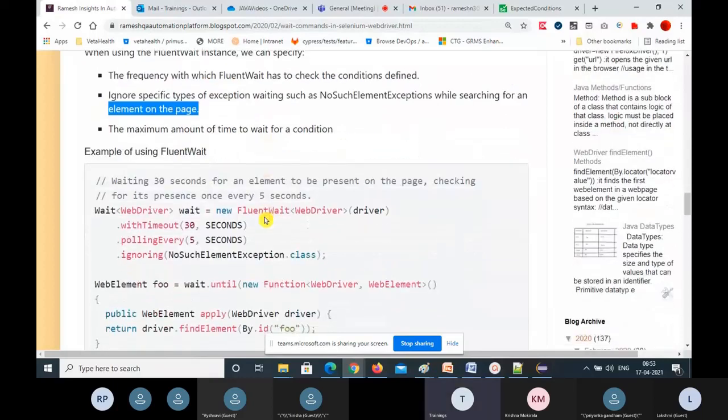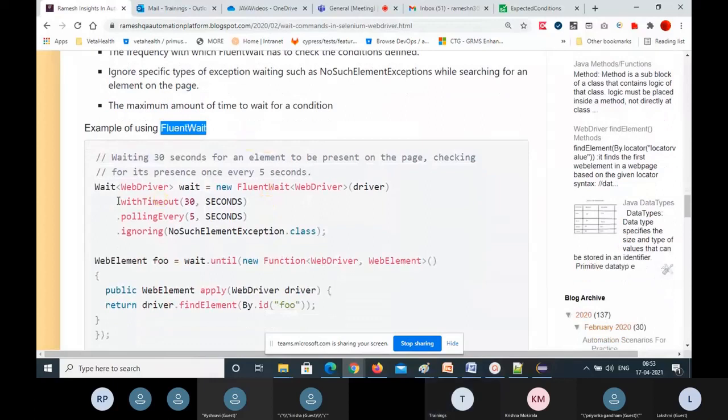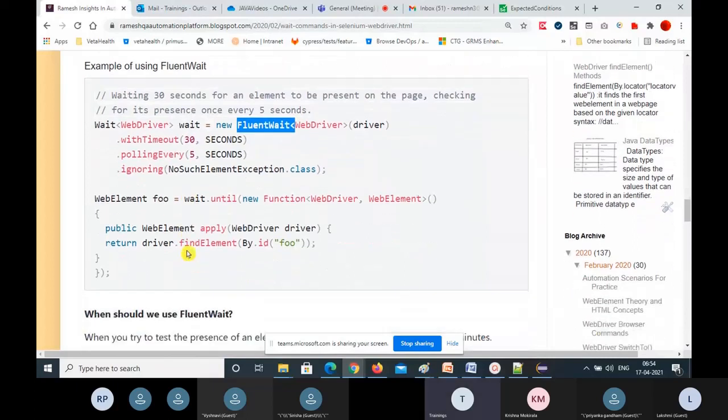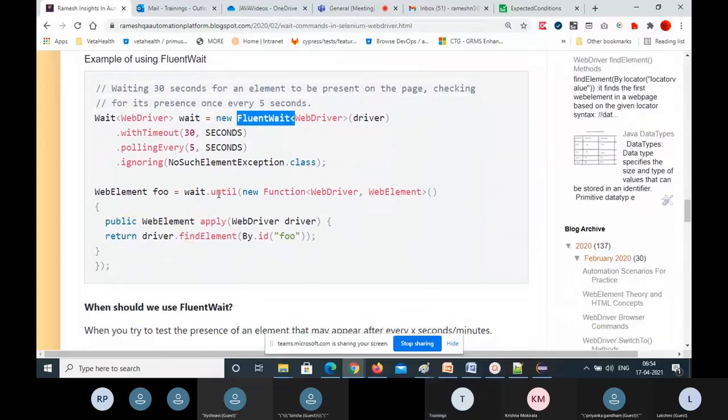So this is how to use FluentWait code. Wait interface with a generic type, Wait equal to new FluentWait of WebDriver driver. So wait.withTimeout 30 seconds, .pollingEvery 5 seconds, .ignoring NoSuchElementException. All these methods are in this FluentWait class. That's an extra you can use, or you can directly write it in the wait.until method also. The until method is implemented like this.